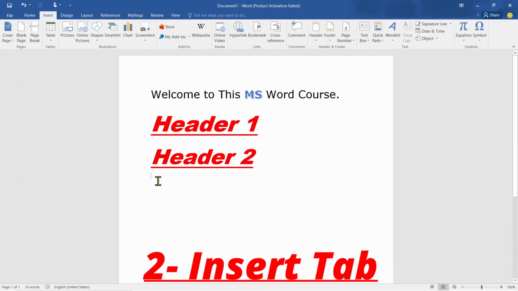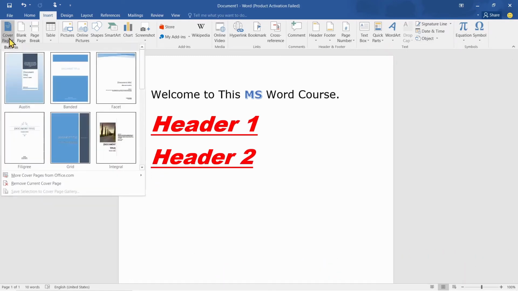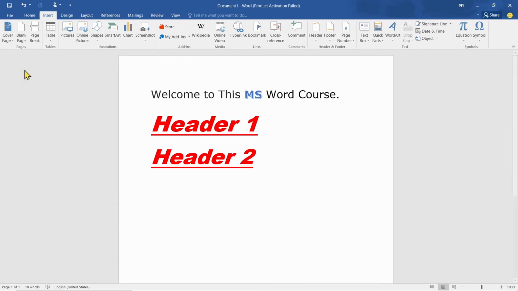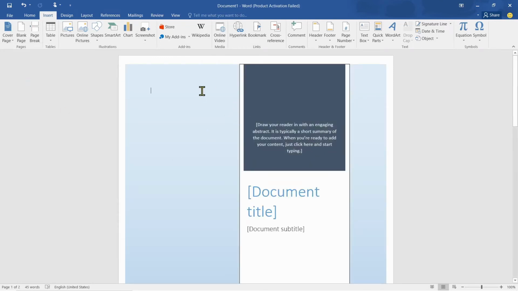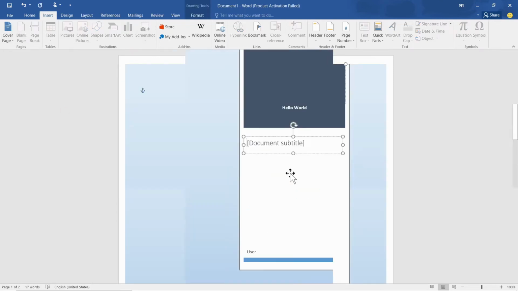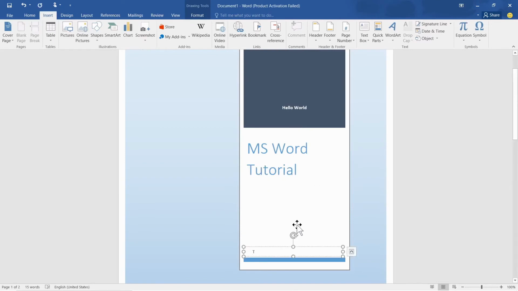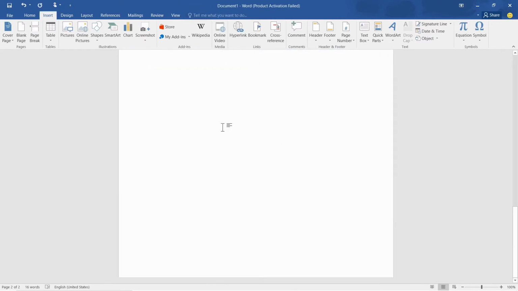Let's go to the insert page, and as you can see, we have a lot of options to choose from. The cover page is the page that will start on the first page. I could select what I want. Let's say I choose this one, and this is the first page that will appear. Next, let's say I want to add another page. To do that, I'll press on add blank page. So I have another page.